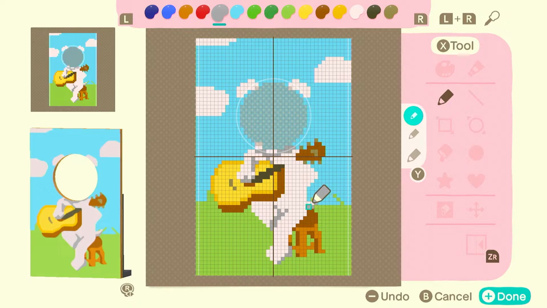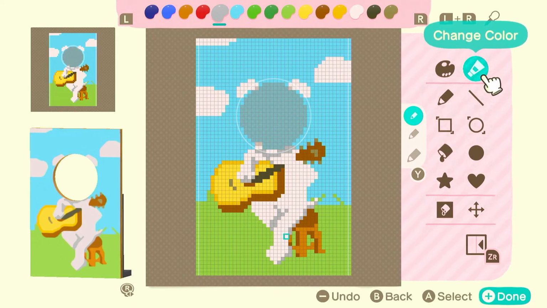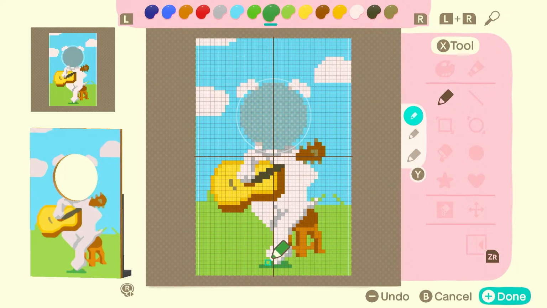I also decided maybe a shadow underneath him would make it look a little bit better, because it's currently looking a little bit odd. It does get a bit better, I promise.